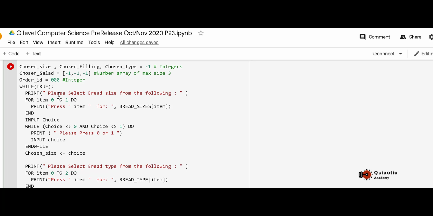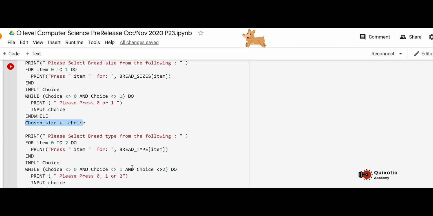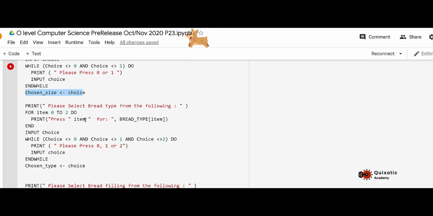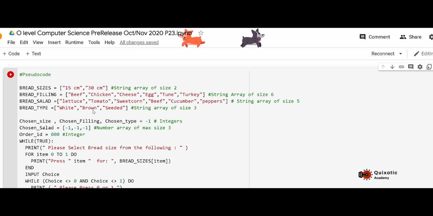First of all, the customer will see all the bread sizes, 15 and 30 centimeter. The customer will enter a choice. For example, the customer entered 0. It means the chosen size will hold 0. And then we'll show all the bread types to the customer. Bread types are brown, white and seeded. If the customer selects brown bread type, the chosen type will hold 1 because the index of brown is 1 in the bread type array.